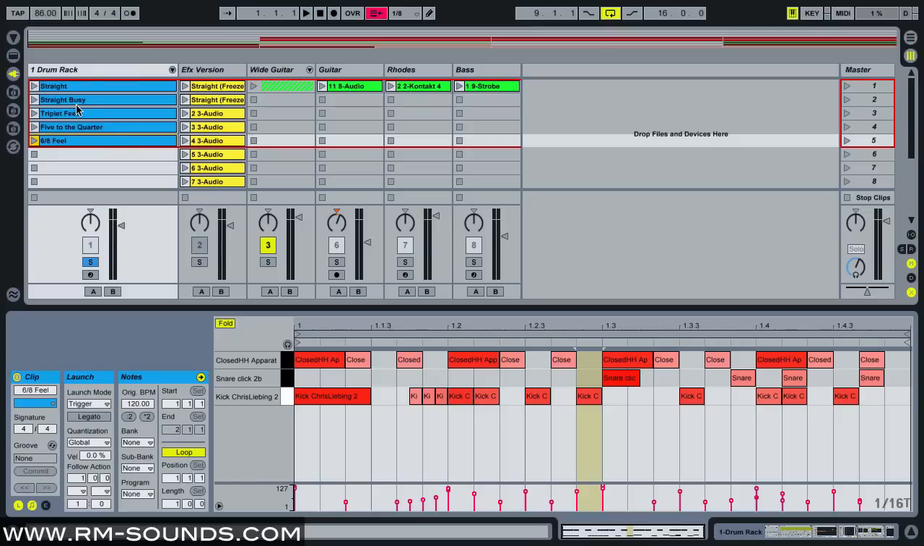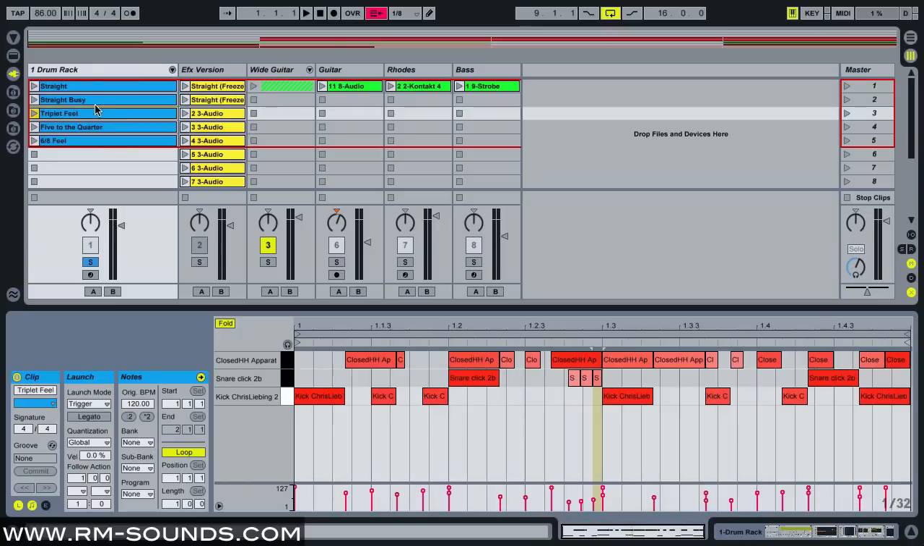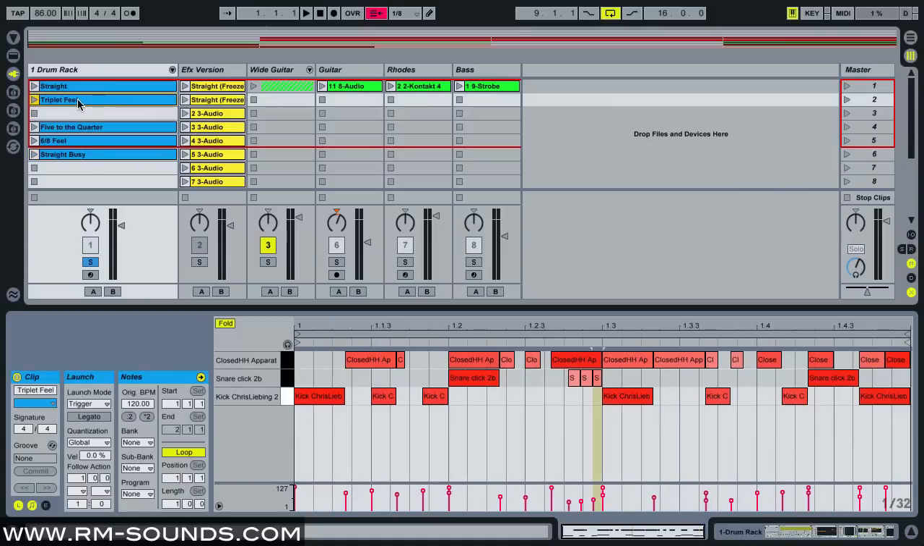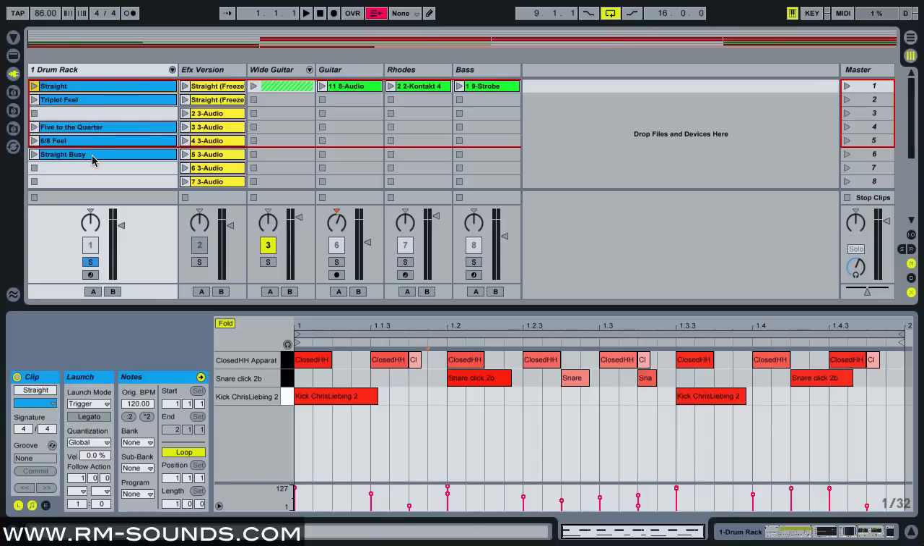So what I'm going to do is play with the straight and triplet feel, and I'm just going to play them back with no global quantization. I'm going to play them back with Legato turned off, and this will be very familiar to you. What you're going to hear is just a lot of kick drums as I jump around between these two clips, because there's kick drums programmed in at the beginning of the bar, and we're just going to be jumping to the beginning of the bar over and over again. So this is what that sounds like, just for reference.